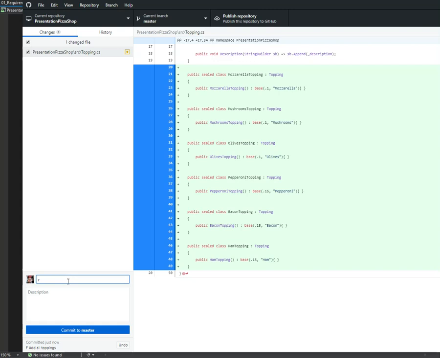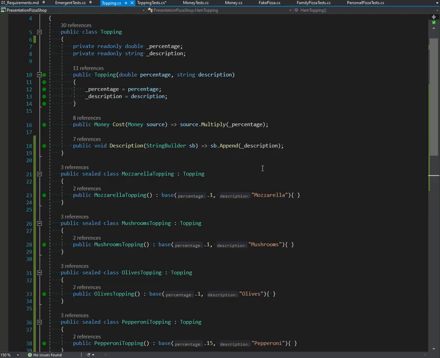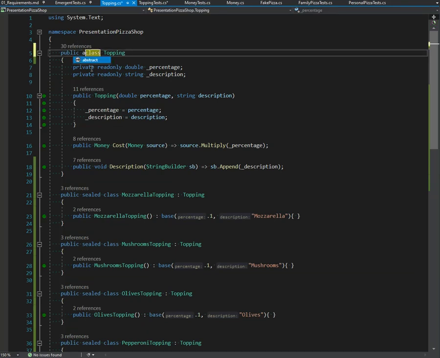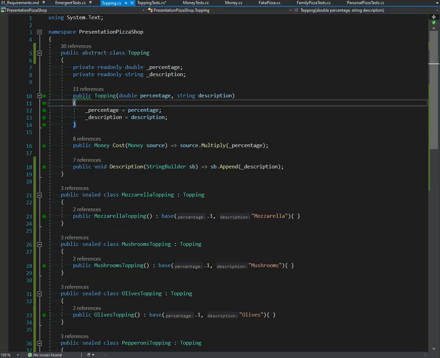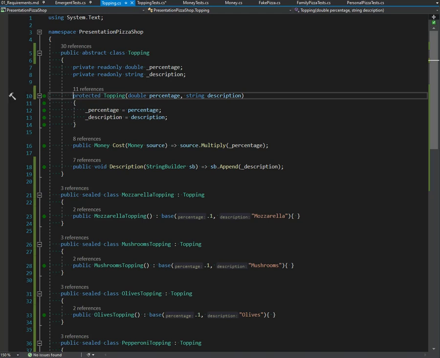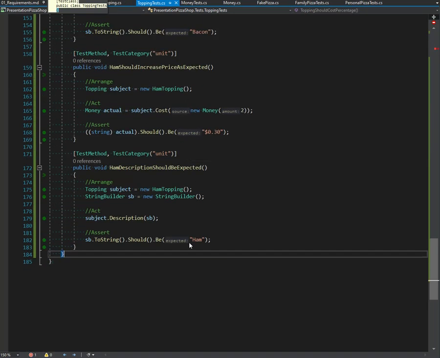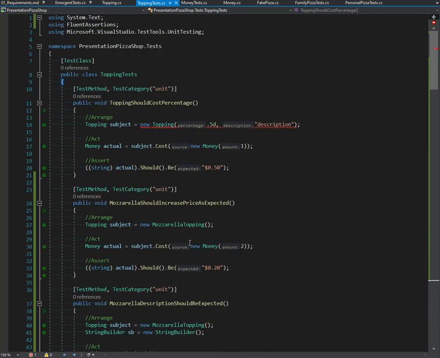This is a refactor. I did it manually, but I'm going to consider it safe. Move. We'll move topping classes into topping file. And then this is going to become abstract, which is going to break some stuff. Oh, all my topping tests. Look at that. Topping doesn't work. Well, then.